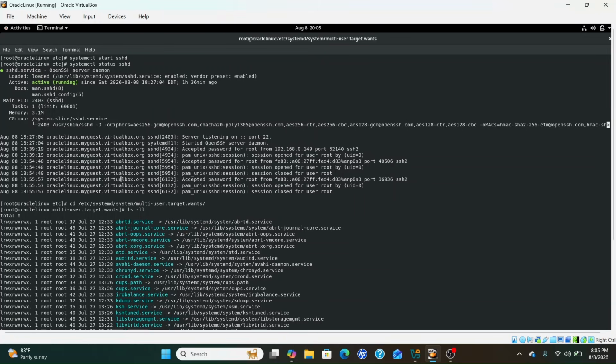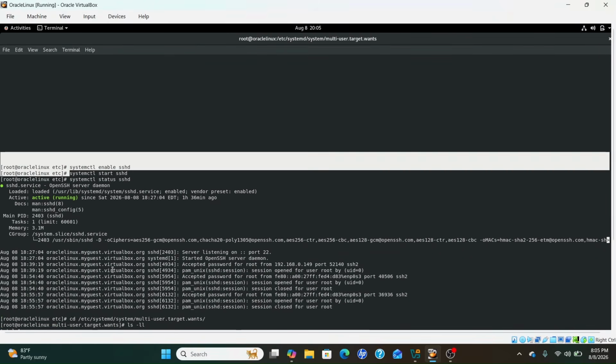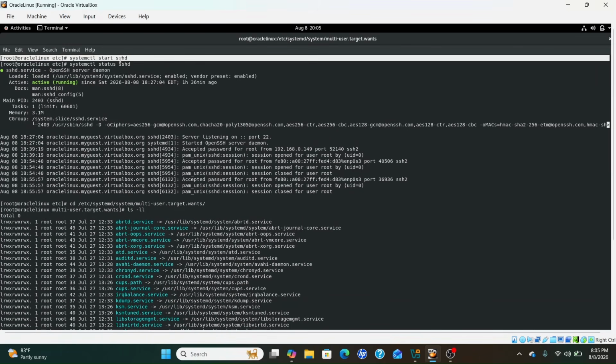But enabling alone doesn't start the service immediately. So we have to start the service using systemctl start sshd. Enable is used for persistence across reboot, and start is used for immediate activation. Both are essential for RHCSA tasks involving service management.